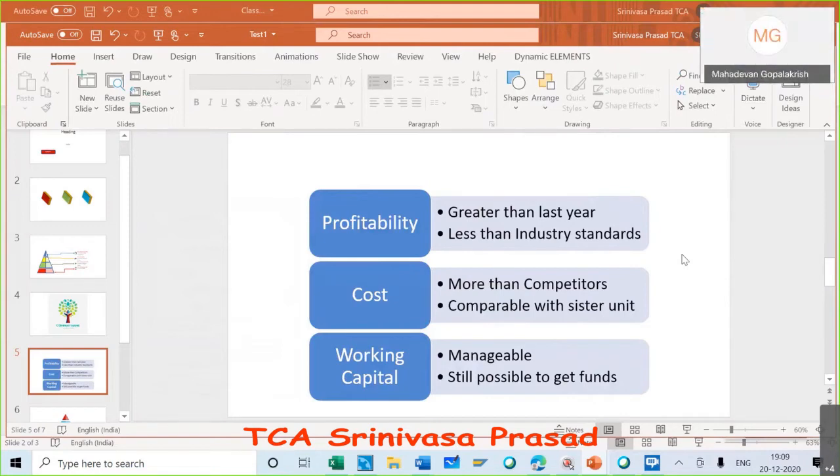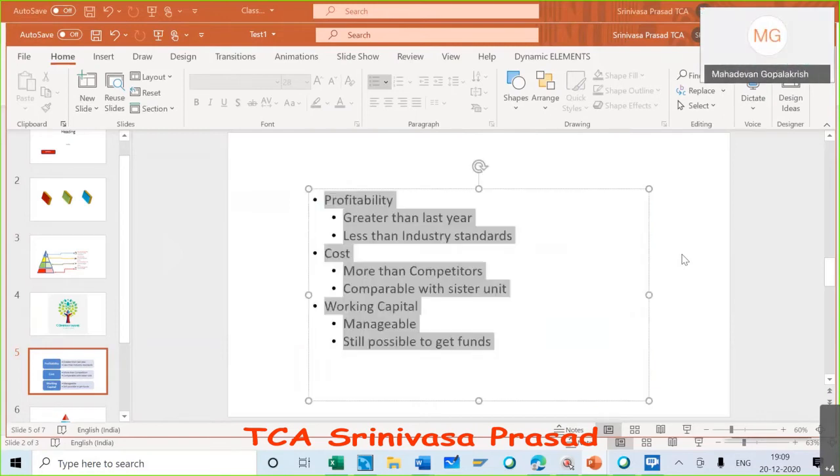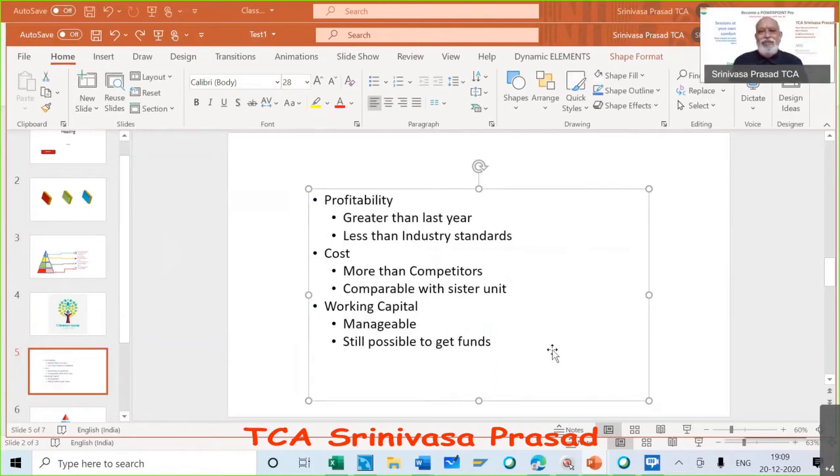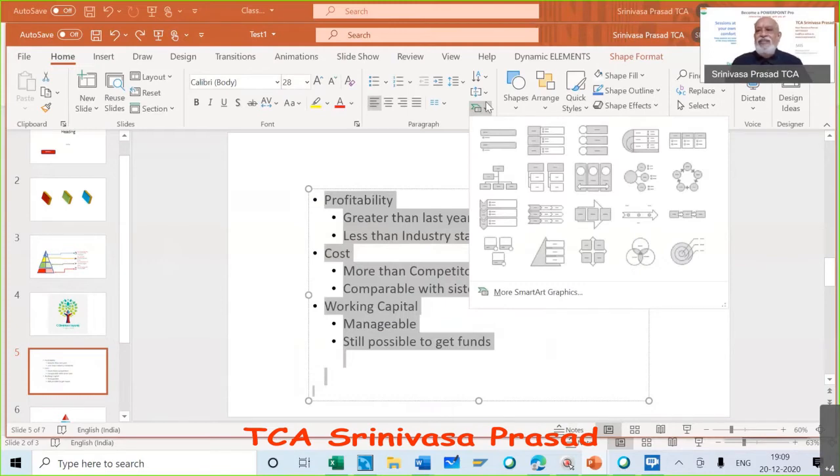Now I understand how these people are spending quite a lot of time in making all these shapes. No, you just see, by a click of a button. Now what you see, we had a mundane presentation. If you really look at it, profitability, everybody presents like this. Now what we have done, we selected all these things, Control A, and then we went to SmartArt. Then we decide how we want to present.